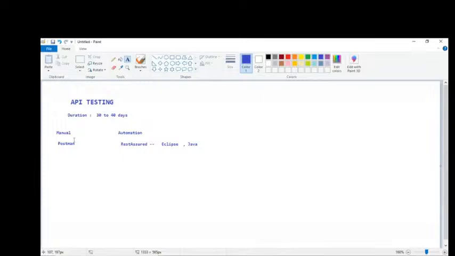So initially we started with only the automation part, but there I saw a problem: some people who are very new to the concept, or who could not completely understand the API things, found it very difficult to follow whatever I was delivering. So then we divided the course into two parts. One is manual and one is automation. So first we will start with the manual approach.